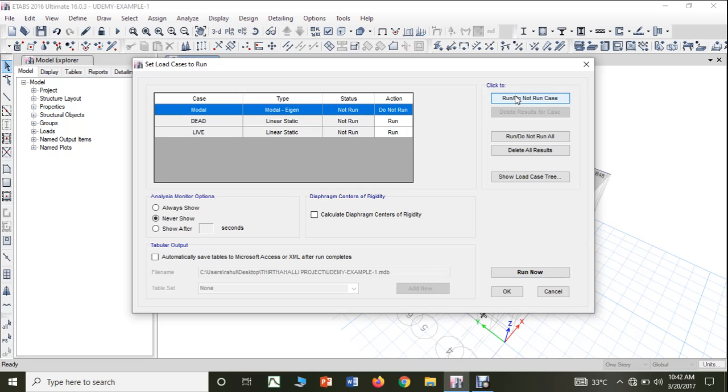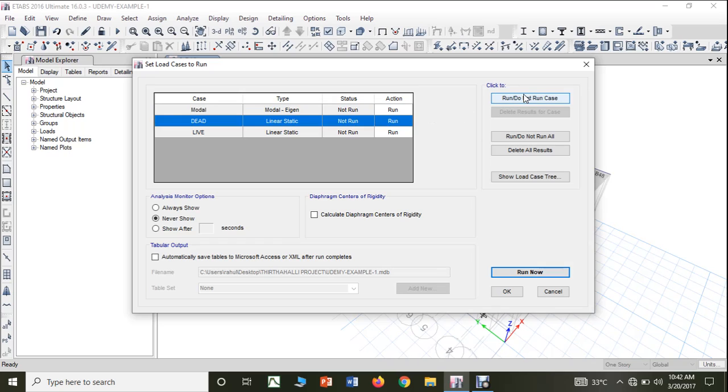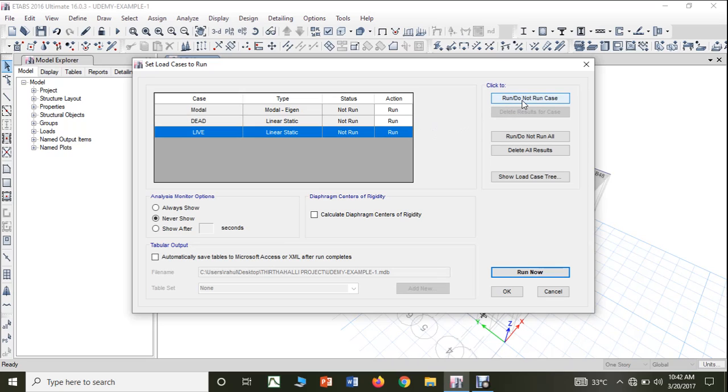If you click on do not run this case, you can see only the dead and live will be analyzed, they will be run and considered. Otherwise no, so this modal will not be run. Even you can choose this also do not run, then these 2 will be run and you will get the results of only modal and live. You won't get any results of dead. If you make live as do not run, then only the modal and dead will be run, so you won't get any results of live. Like this, any option you can choose.